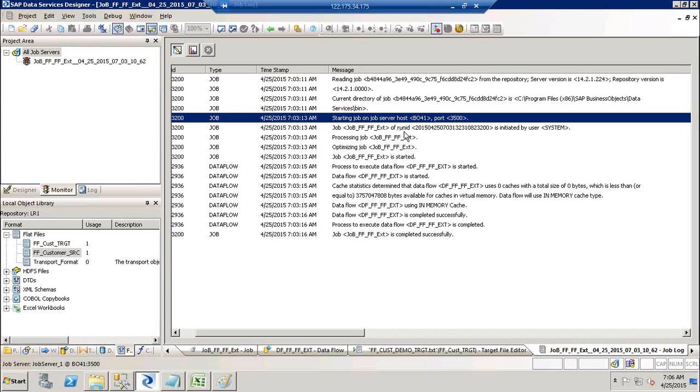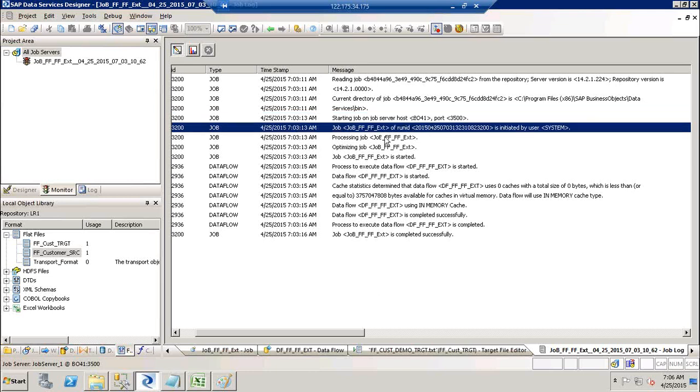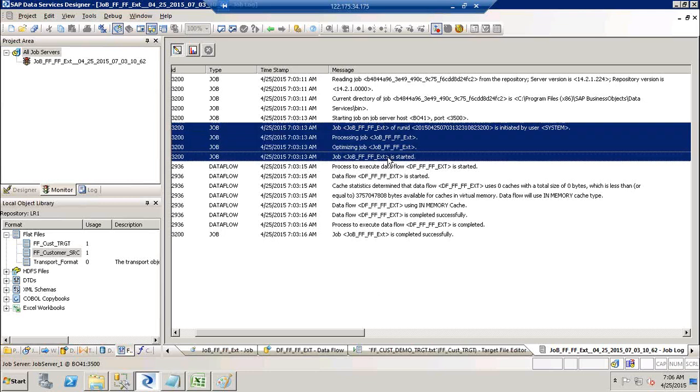Then the job run ID is initiated by the system, and it is processing the job. It is not taking the job and executing it directly. It is trying to process it, it is trying to optimize it, and then it started the job. These are the three steps you need to identify here. Once you execute a job, it will not simply go and execute in the backend. This is second level knowledge. Once you start working on the tool and create all these things, you need to think at the next level, so that you look at this in a big picture and understand what happens in the backend architecture.